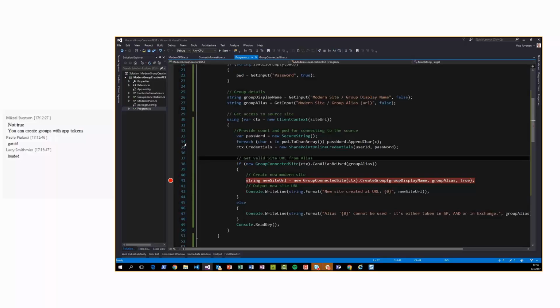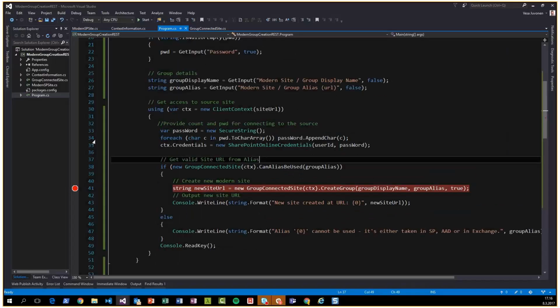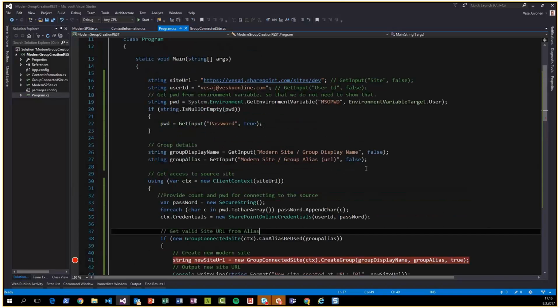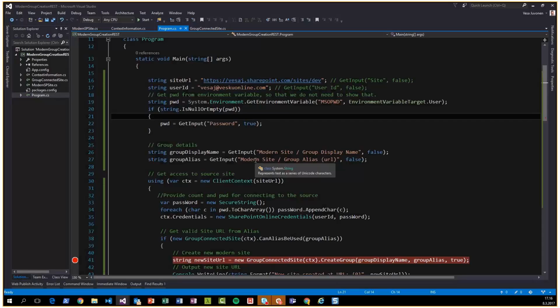We can talk about what the async model means and all of that, but let me run through the sample and I'll show you how it actually works. In my case, I'm using my own personal tenant and my own personal account. I'm not going to show you my password, so I'm reading that from my enterprise environment variables.